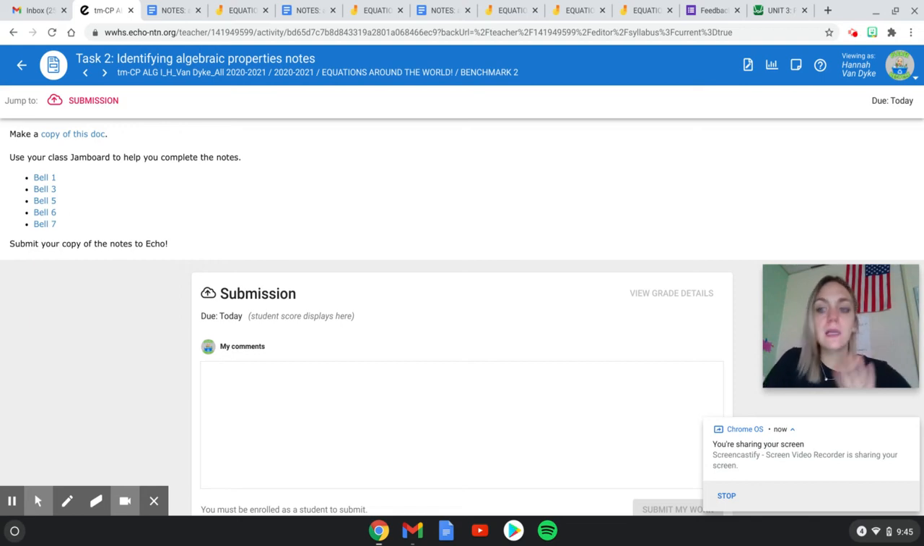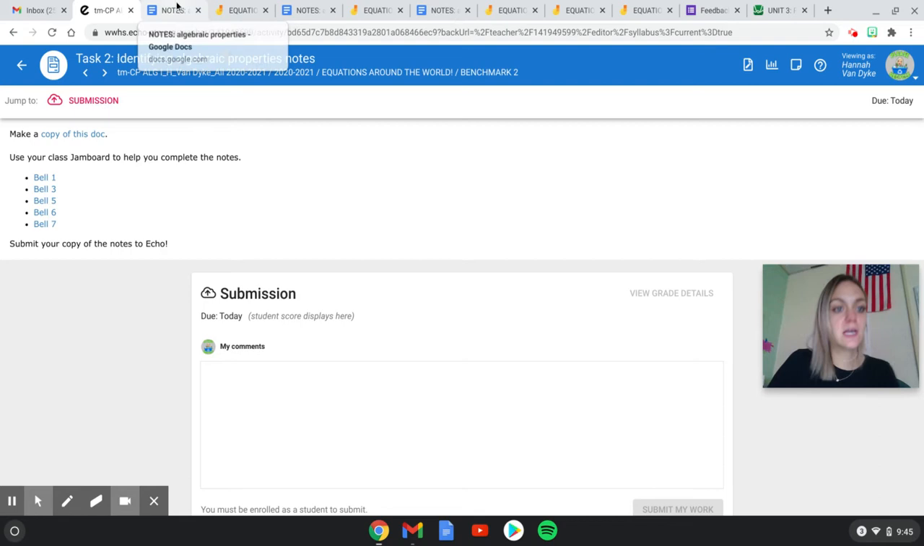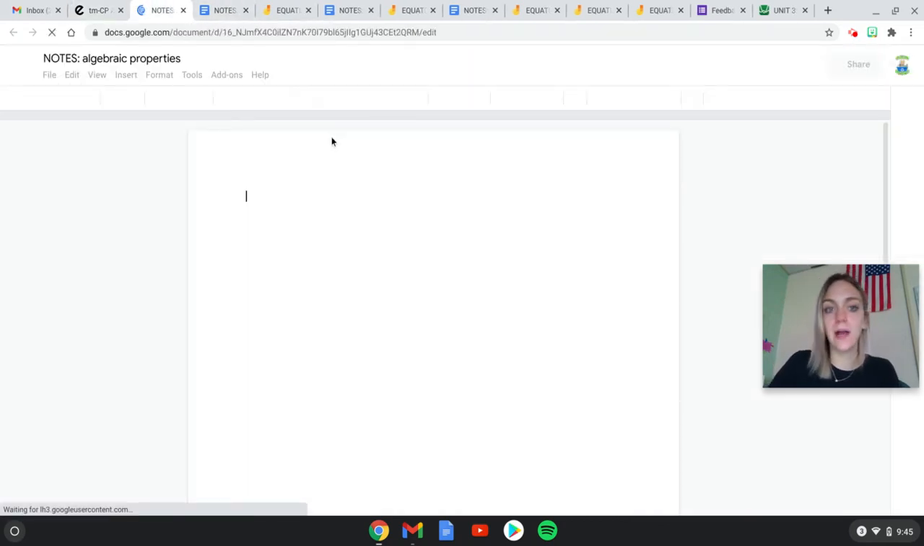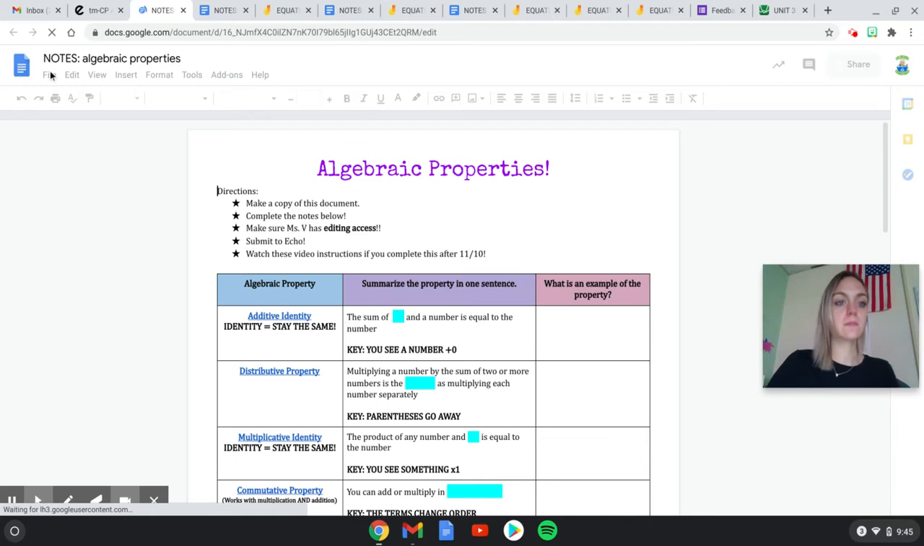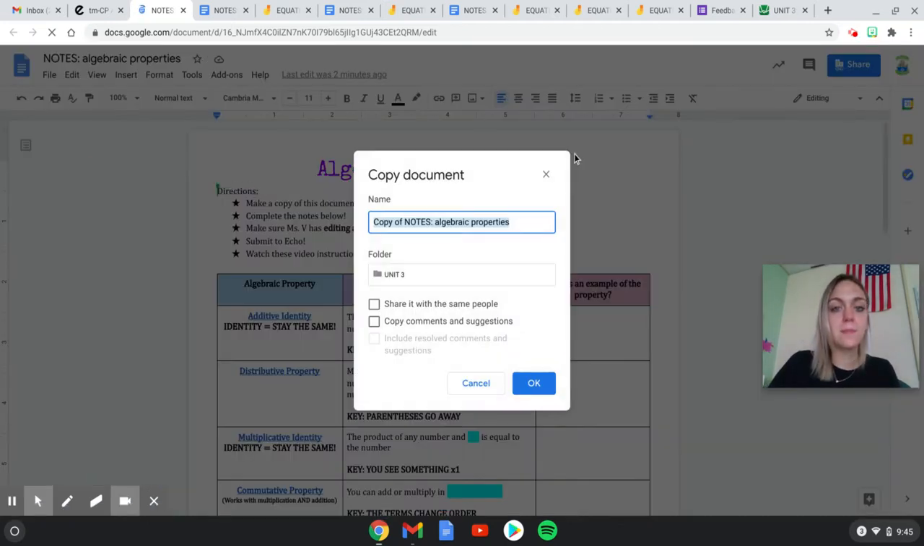All right, so you are in benchmark 2, task 2, identifying algebraic property notes. The first thing you need to do is make a copy of this document. So go ahead and open that. And then you'll go to File, Make a copy.